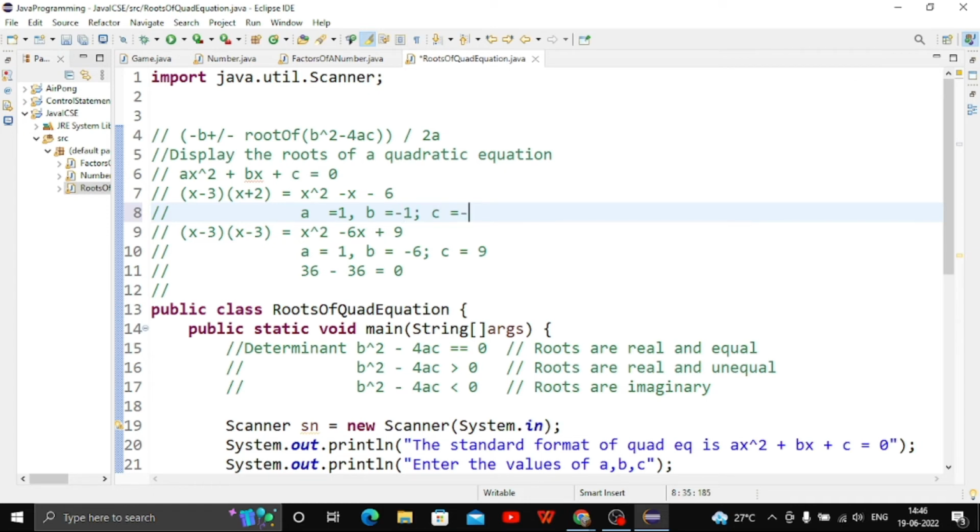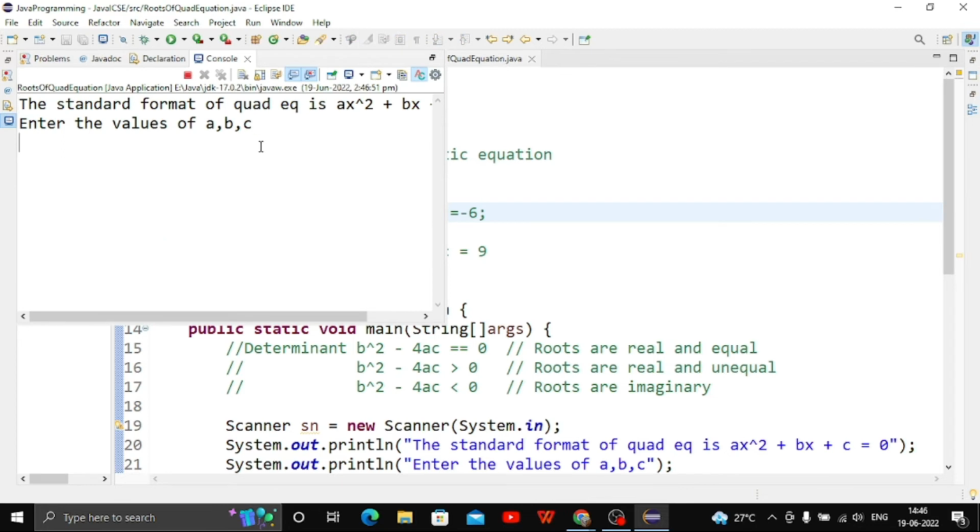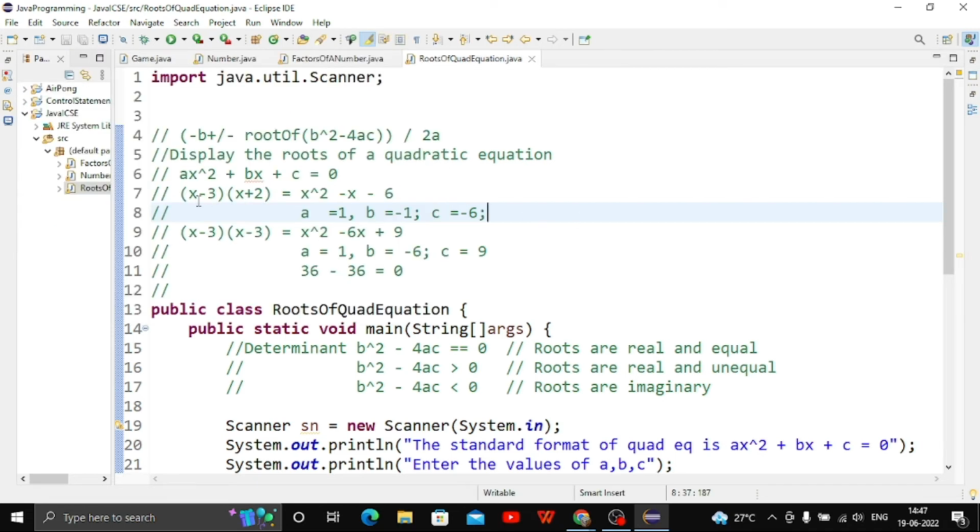Okay, so let's see this. Enter the values: a is 1, b is minus 1 and c was minus 6. Okay, the first root is 3, the second root is minus 2.